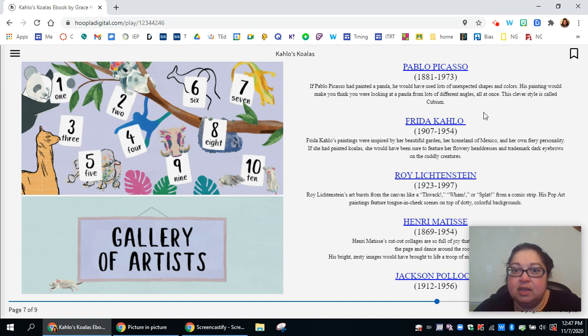Pablo Picasso. If Pablo Picasso had painted a panda, he would have used lots of unexpected shapes and colors. His painting would make you think you were looking at a panda from lots of different angles all at once. This clever style is called cubism.